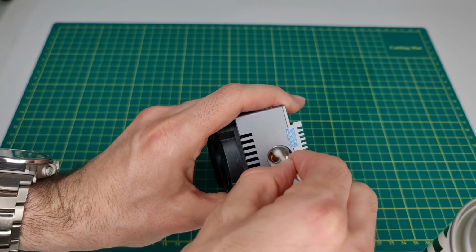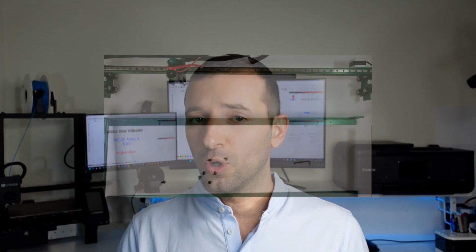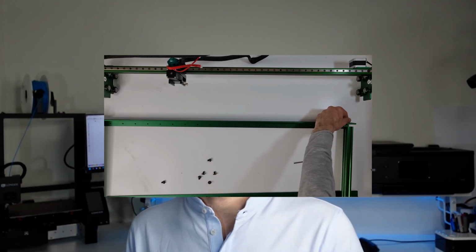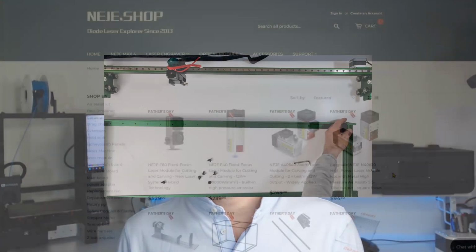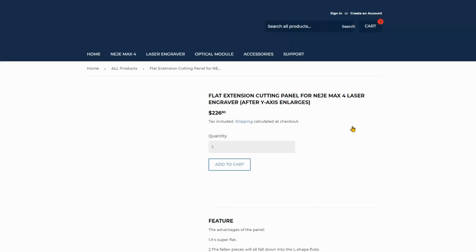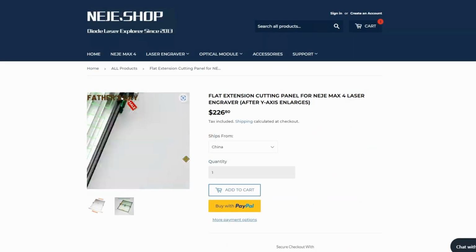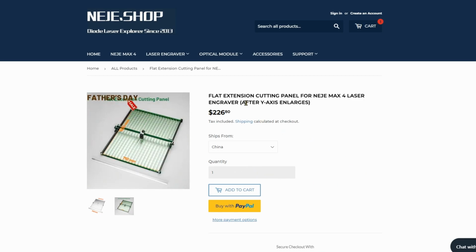Let me now tell you what I think it should be improved instead. Now, the frame has an array of tapped holes. I'm sure that you've seen it in the video and in the picture. These are for a cutting bed. Unfortunately, they only offer blades for the machine in the extended form, and so it would be nice if they can also sell blades for the machine as it is in standard size.